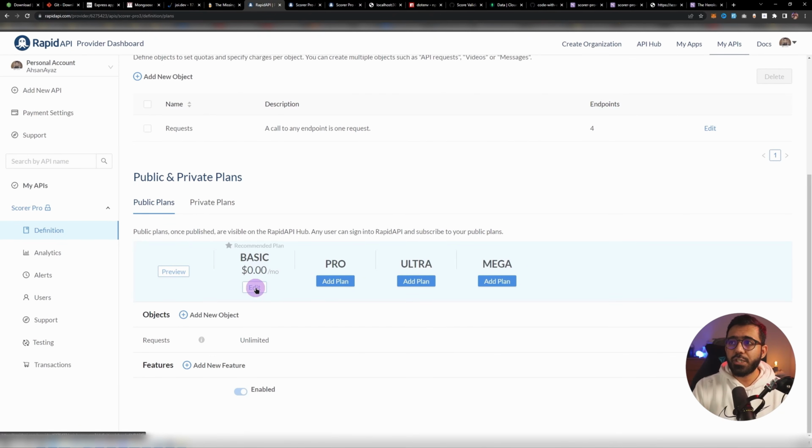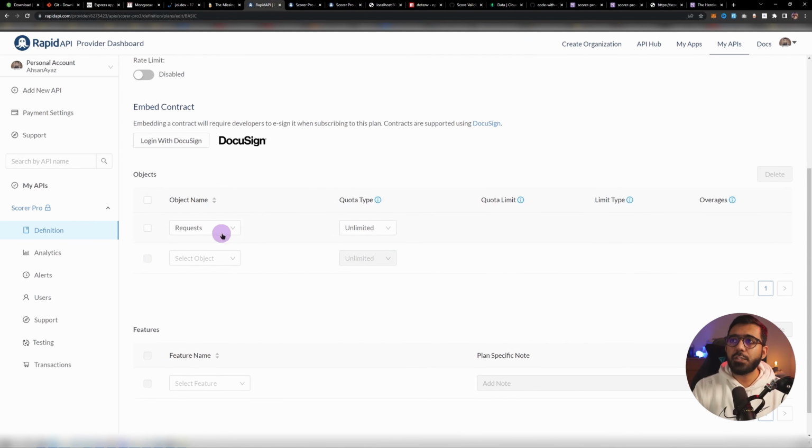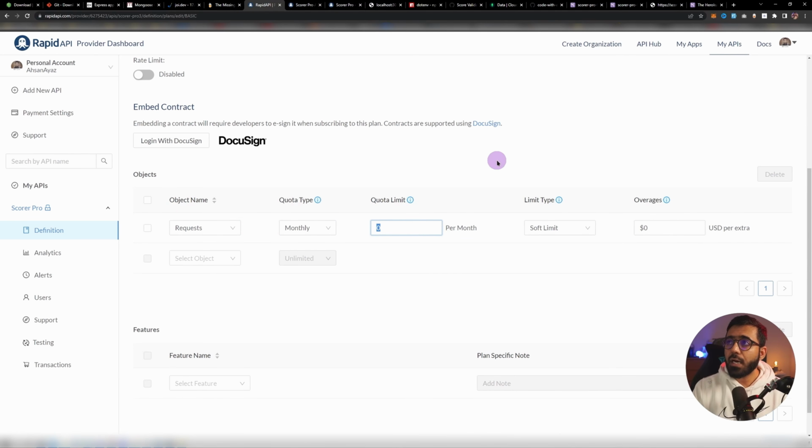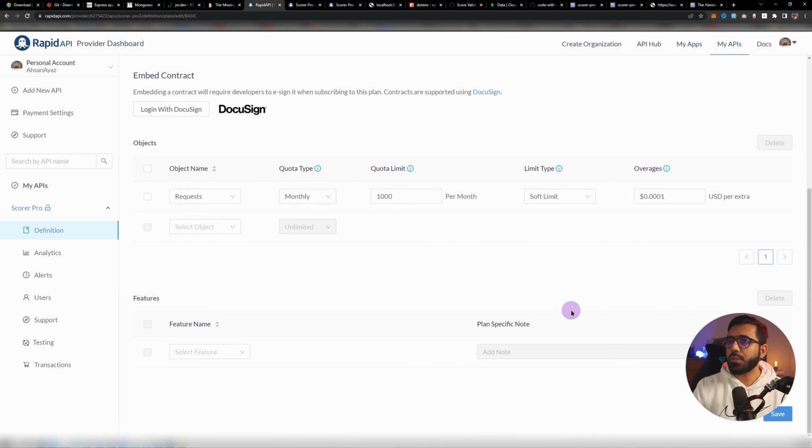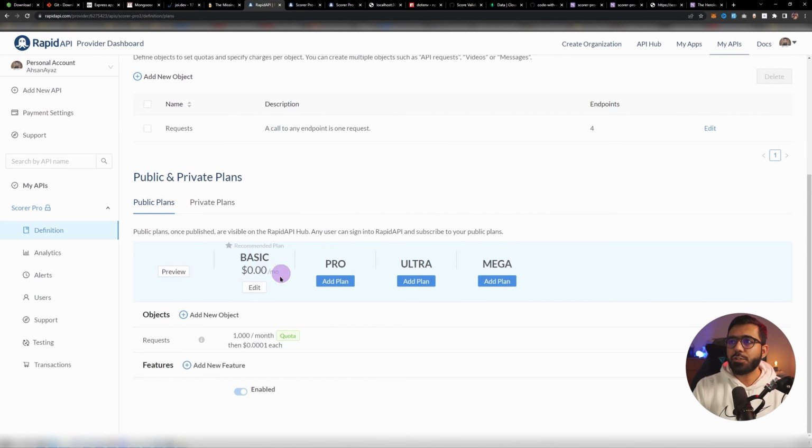But we are going to change this basic plan in this case. So we are going to edit this, and in this we are going to say the requests are going to be monthly limited. So you could limit, for example, 1,000 requests, and you could do a soft limit in this case. And here you can say that for extra, you could do $0.0001 per extra call. So this is very little. And once you're done with that, you can basically hit save, and that should provide the basic plan.